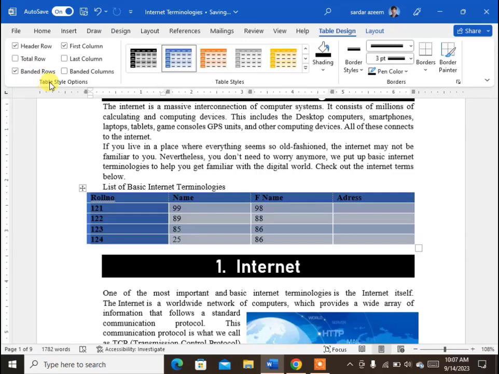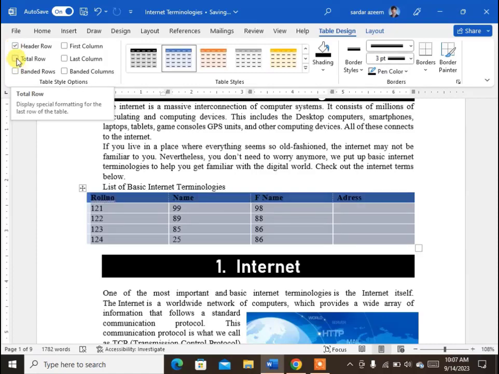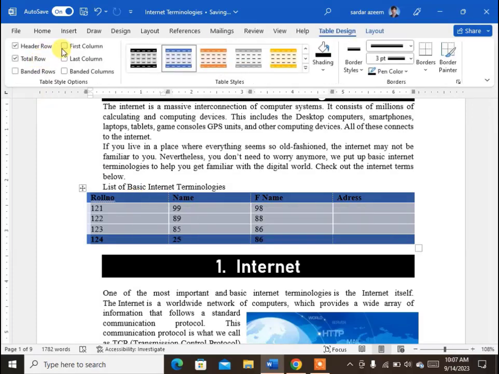If you want to make it more interactive, just go here. That is table style options. It contains header row, first column, total row, last column, banded row, and banded column. Let's apply them one by one and see the result. Header row will highlight the top row of the table. Total row will highlight the bottom row of the table. Let's see. You can see that these are highlighted in blue.